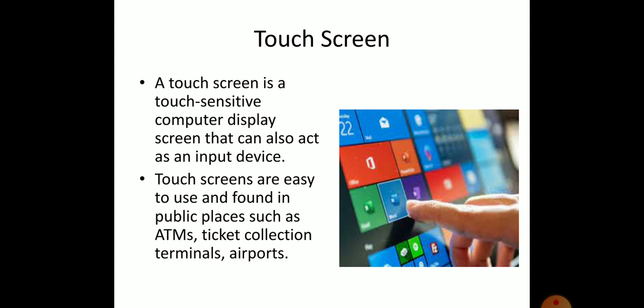Next input device is touchscreen. A touchscreen is a touch-sensitive computer display that can also act as an input device. Touchscreens are easy to use and found in public places such as ATMs, ticket collection terminals and airports.